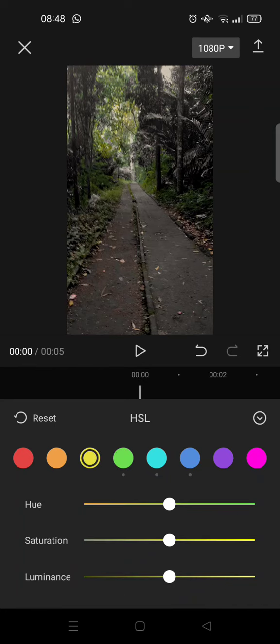to the yellow and adjust the hue to around 90-ish, and then the saturation to around minus 30, and the luminance set it to minus 24.